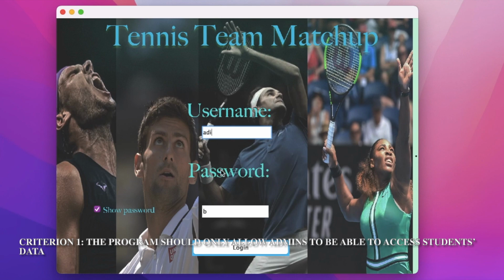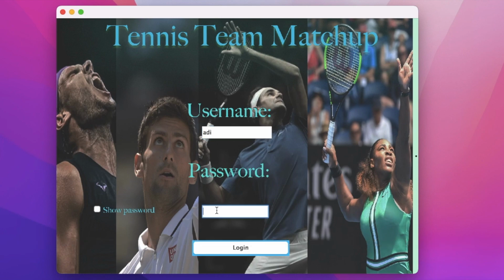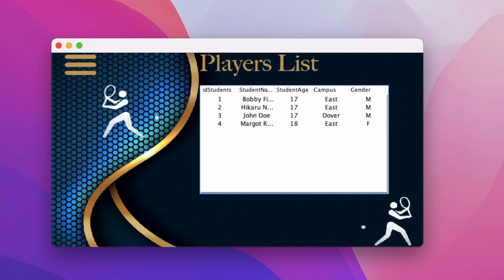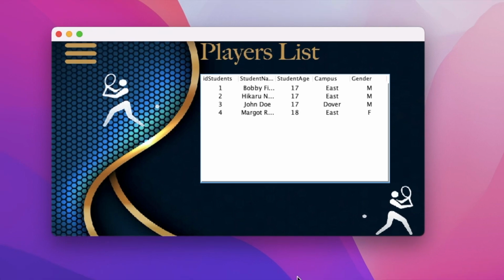In contrast, when a valid user enters their information into the system, they will see a green message slide down from the top of the GUI and will gain access to the player list. This list displays all the players who are currently registered on the application and some of the information pertaining to them, such as their age, the campus they go to, as well as their gender.